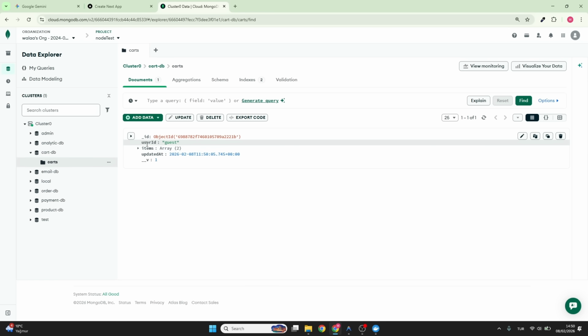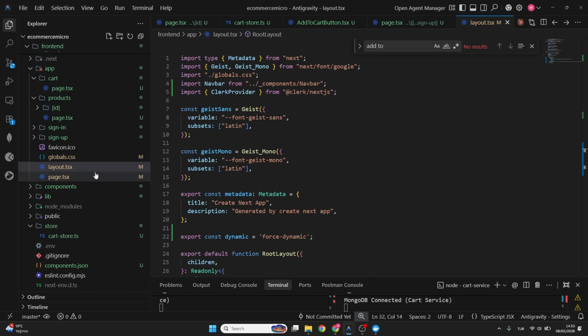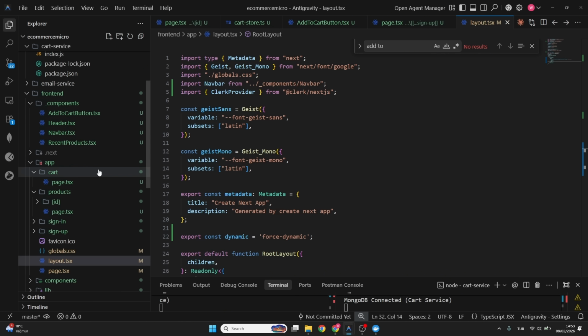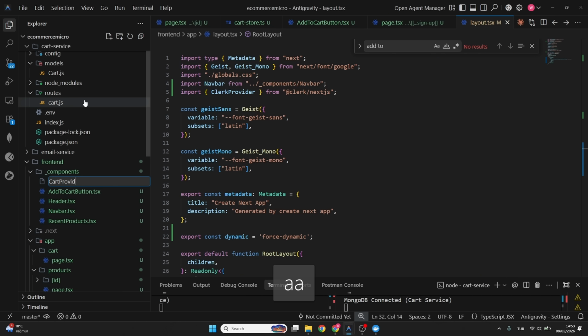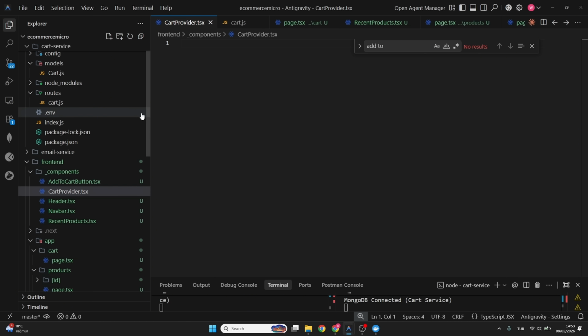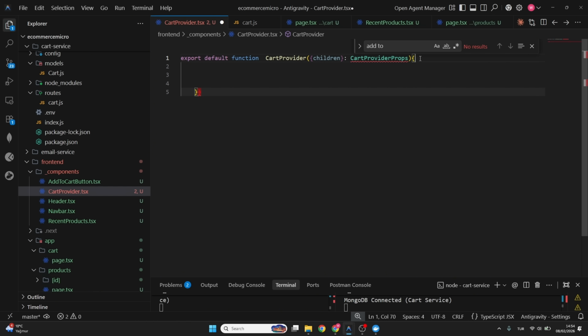The user ID here is guest. That means the user ID is not coming from Clerk user ID. And the reason is we have to create new cart provider inside our components. So inside components, let's create cart provider.tsx to sync user ID with MongoDB. And since we will wrap it inside all of our project, here we have to pass children. And inside it, the cart provider props.